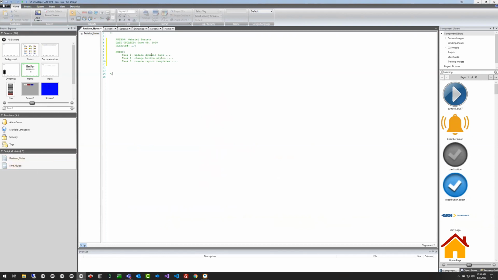It's not going to show up anywhere else until you're in IX Developer. So if they don't have access to opening the project in IX Developer, no one's going to see it but you.